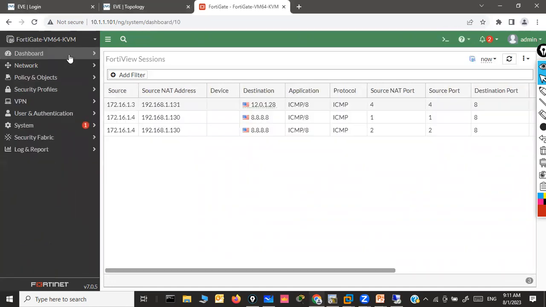So basically, in one-to-one, there is a static mapping of IP to IP. Port is not translated, but if there are 4 internal IPs, then there should be 4 external IPs also, 1:1 mapping.